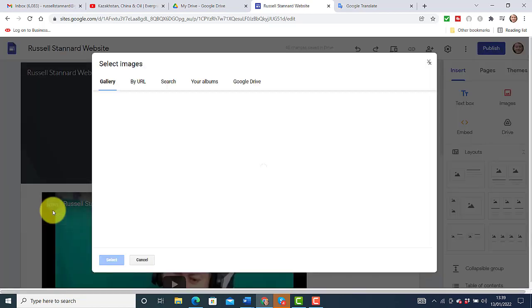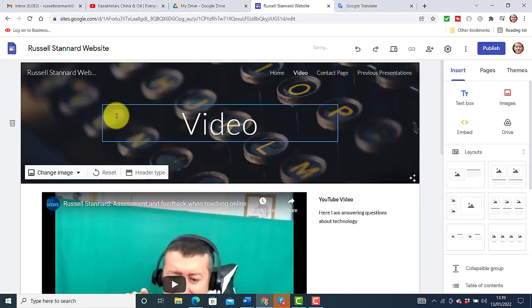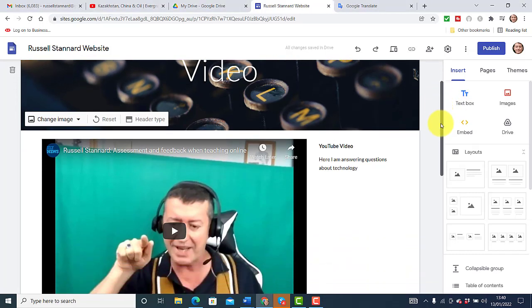I generally use the images that are provided. Let's say I want to, for example, click on this one and I select that, and so now we've got an image on this page. So immediately we can make the website look a little bit more professional by at least updating the images.